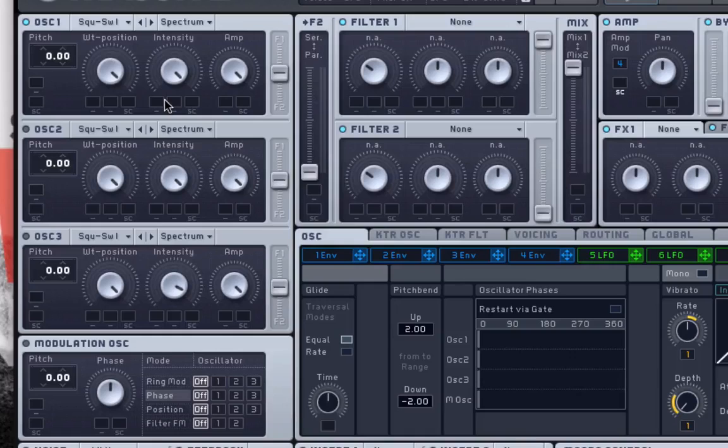So let's get going. We're going to start with oscillator 1, and we are going to select a sine wave. Let's bring our wavetable position all the way to the left in order to have a pure sine wave. And that will sound like this.